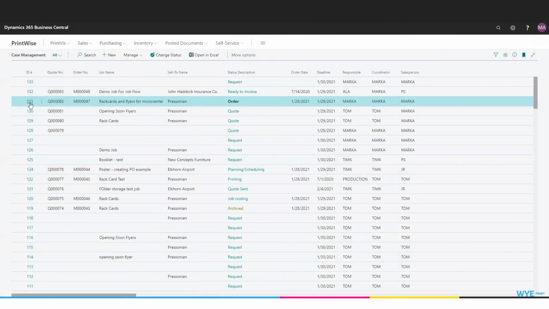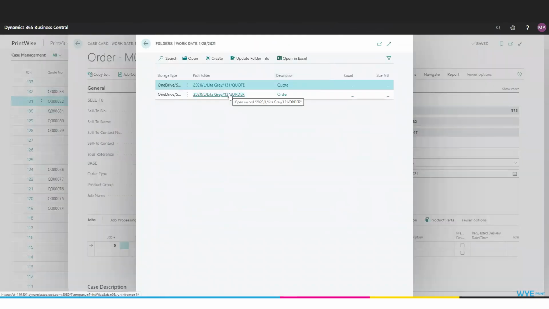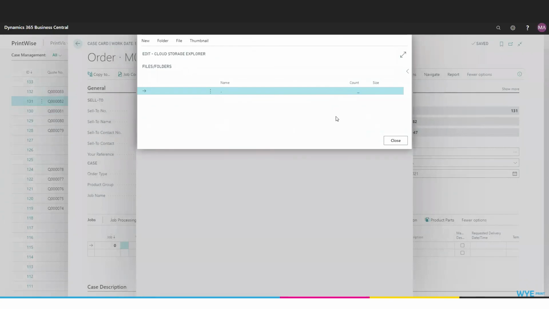To view those folders again, all you have to do is go into the case and click on the folder button. And this will open anything. This also allows us to open that folder, to upload files, download files from the folder, or view thumbnails if it's an art file. We also have the ability to open a file here with the appropriate application if you have the application on your local computer.